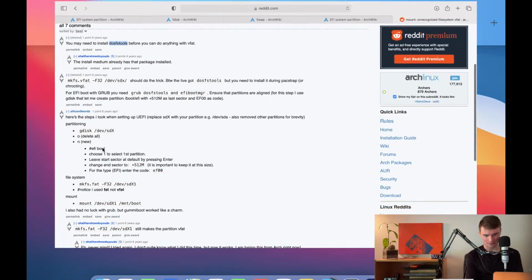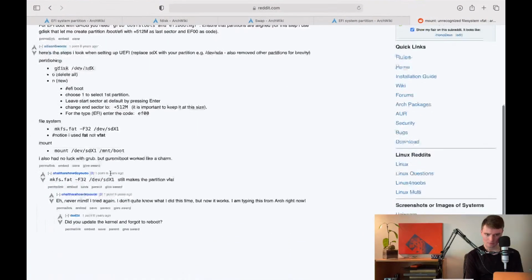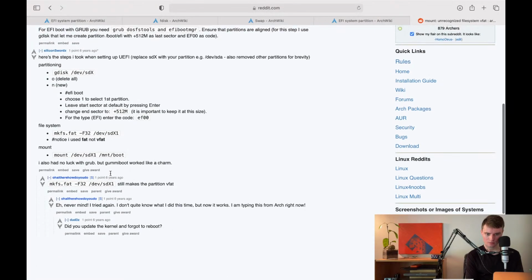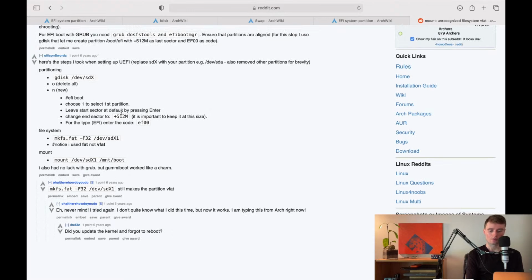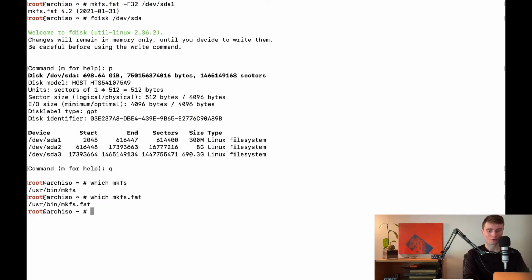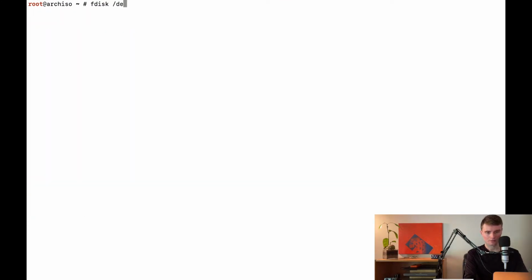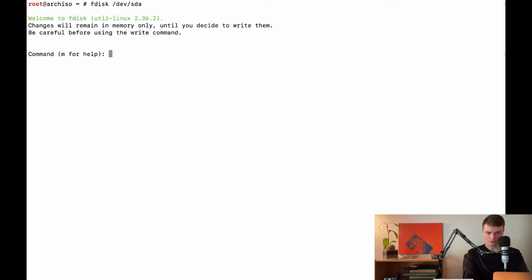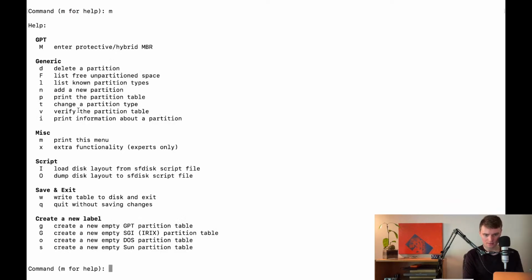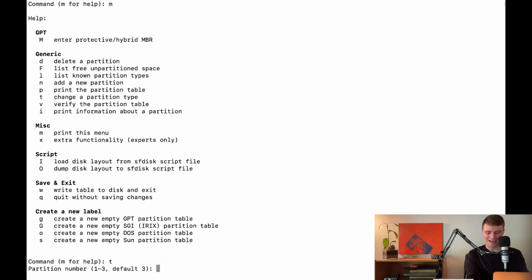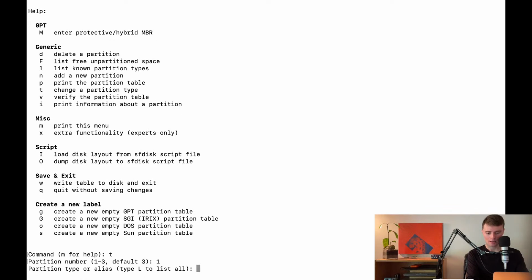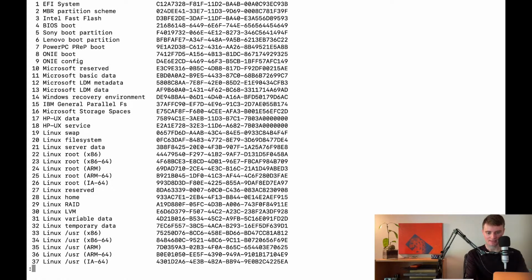You guys using gdisk apparently. Oh, I think it's actually in. Okay. So let's hit M and change the partition type. There it is. Okay, I forgot to do that. I want to change the partition type of drive 1. And I want to list the types, and it's an EFI system.